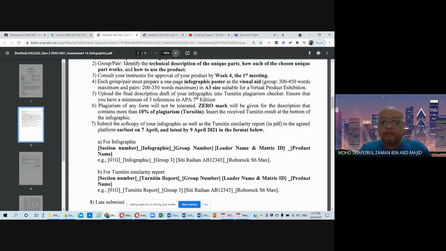And the infographic poster should be in A3 size, suitable for a virtual product exhibition. Why are we using an infographic? Because you need to put the graphic, the image, and the information for each of the main parts or the subparts that you have identified for the product.